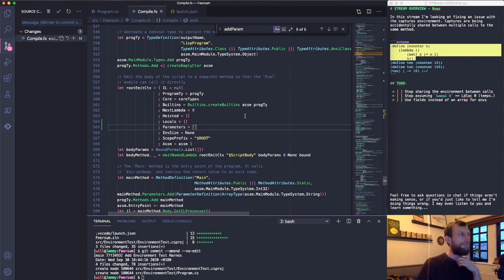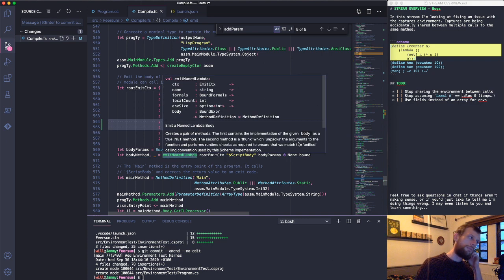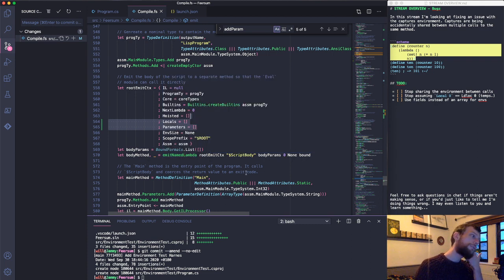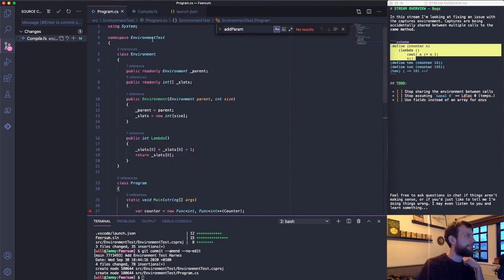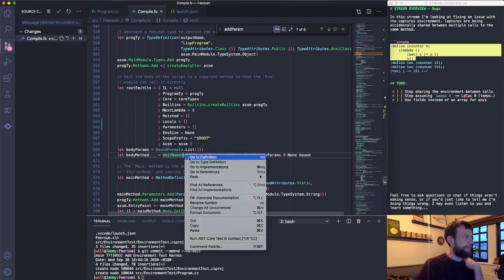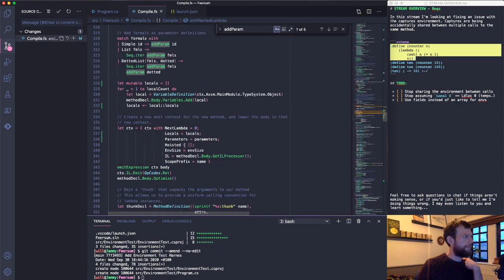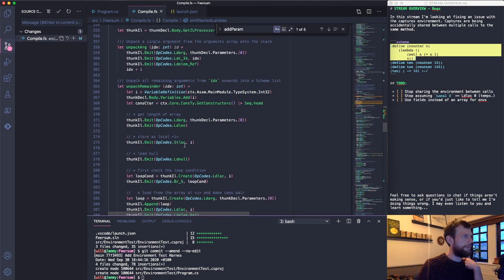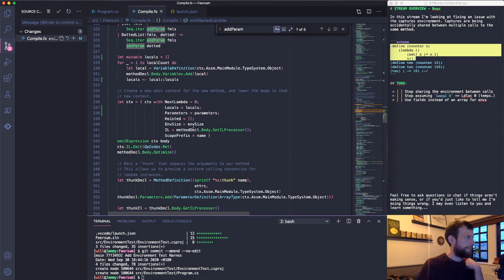Right. I don't think any of this actually matters, because I think as soon as we go into emit name lambda, we create a new context. It just needs to be there so that we've got some context for the parent. Okay. An emit named lambda is going to add those parameters.